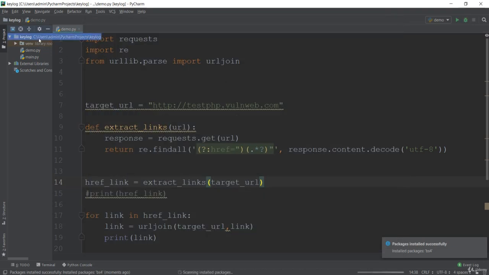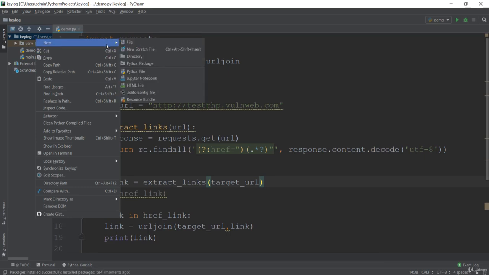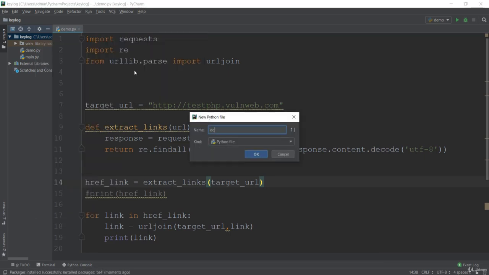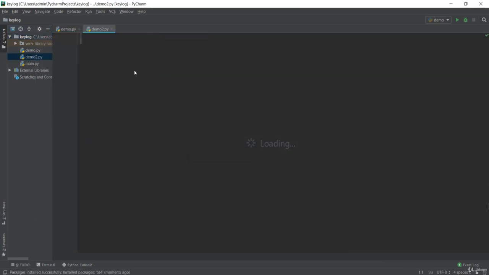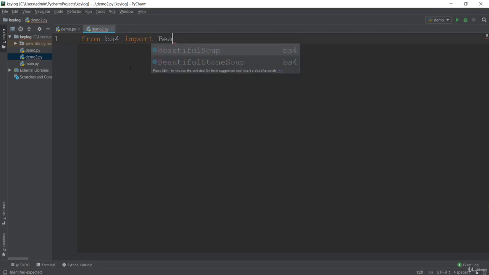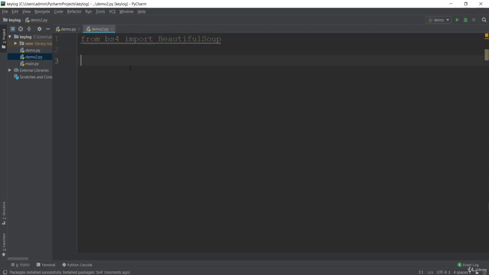Let me create a new project over here, a new Python file, and this will be demo2.py. First of all, use that bs4, which is Beautiful Soup. From bs4 we want to import the BeautifulSoup module, or rather this is a class. BeautifulSoup is a class. Next is to import requests, so we can get the response from that URL.